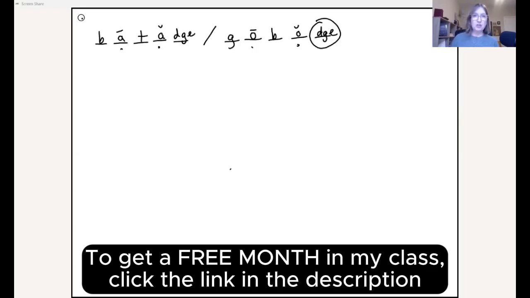Together. Frudge. F-r-u-d-g. Consonants. F-r-u is a short vowel, and I know that j after a short vowel is spelled D-G-E.